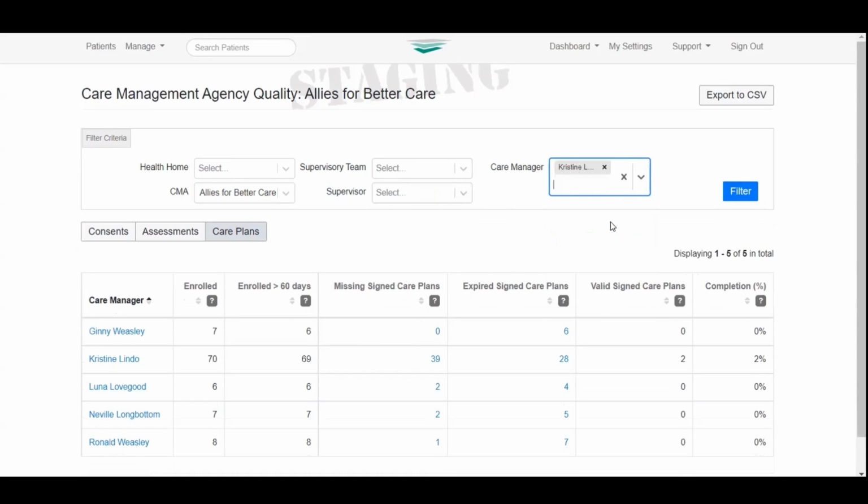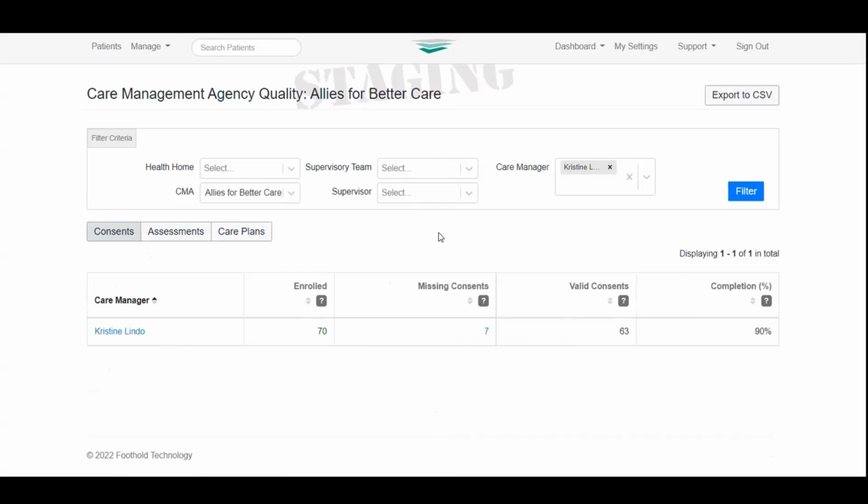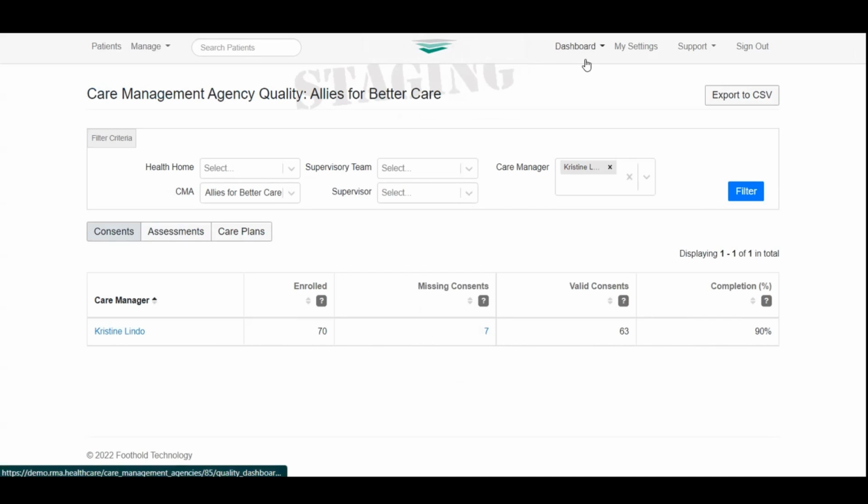Or you can look at specifically one care manager. So we've got me, and this is what it looks like, which should also mirror what's on my dashboard. This is exportable to CSV as well, so more information on the spreadsheet, and more opportunities to filter down exactly what it is that you wanted to take a look at. So again, really useful tool.